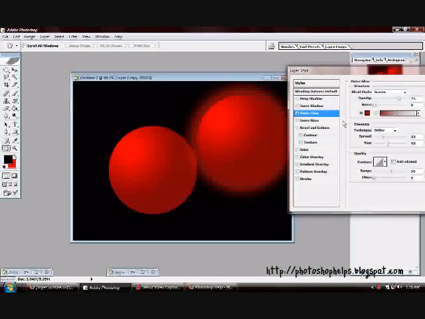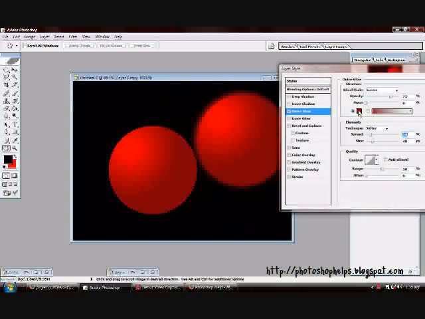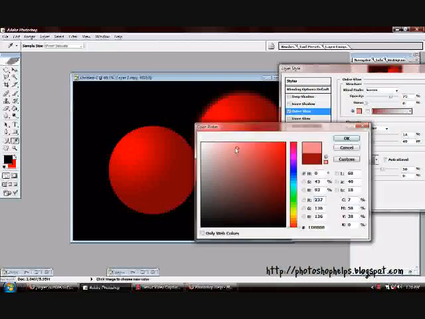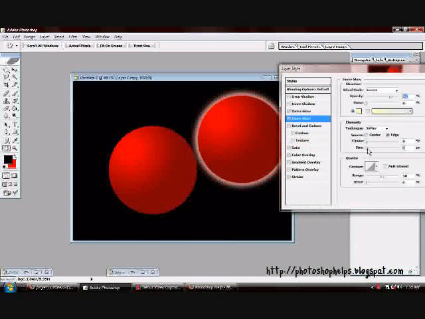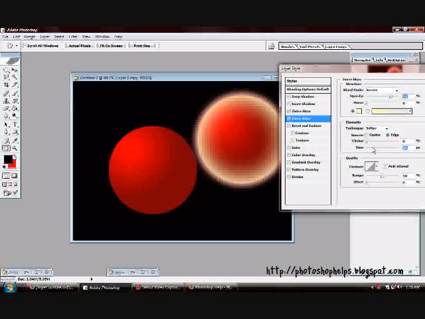If I were to mess with the outer glow, I can mess with the size and make it bigger or smaller. I can mess with the spread, which is how thick it is. I could change the color. Maybe I want the glow to be kind of pink. We could give it an inner glow and do the same thing, but it would be on the inside. You can mess with the size and the choke. Or maybe I don't want an inner glow.